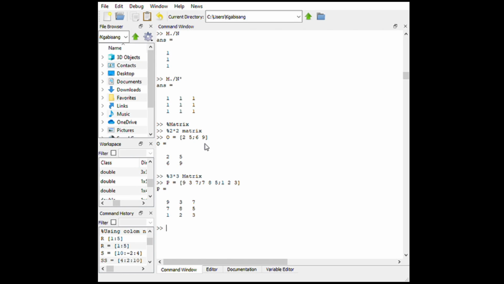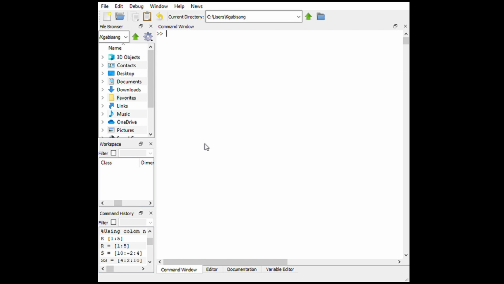So matrices are so broad and they deserve a chapter on themselves. Now that we're done with this programming basics, we already know this by far. As we clear all, and we see clc, which is to clear everything.